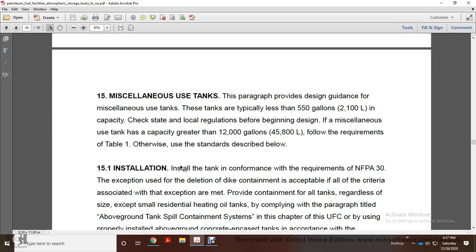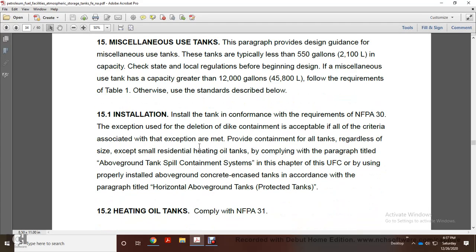Alright, 15, miscellaneous use tanks. This paragraph provides design guidance for miscellaneous use tanks. These tanks are typically less than 550 gallons in capacity. Check state and local regulations before beginning design. If the miscellaneous use tank capacity is greater than 12,000 gallons, follow the requirements of the table. Otherwise, use the standards described below.